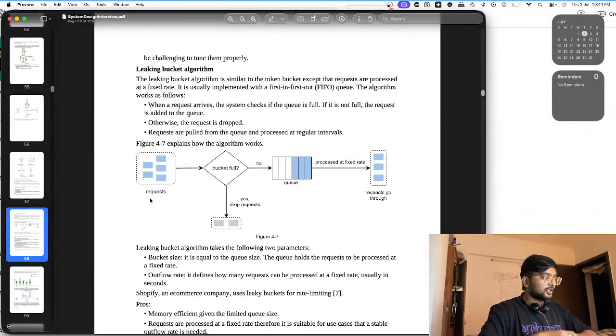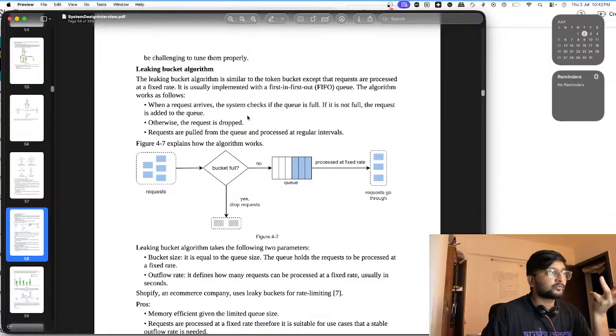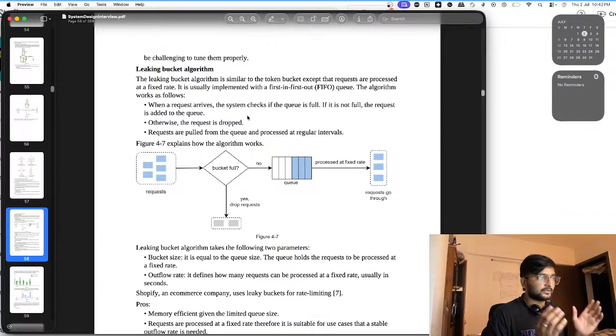Okay, so अब हम कैसे implement? Let's read the complete thing first and then we'll move to the implementation. So when the request arrives, the system checks if the queue is full, that I explained. If not full, the request is added to the queue. Otherwise the request is dropped. If the queue is already filled, then of course we are gonna send a 429 error response code to the client, and that is the whole goal of this.